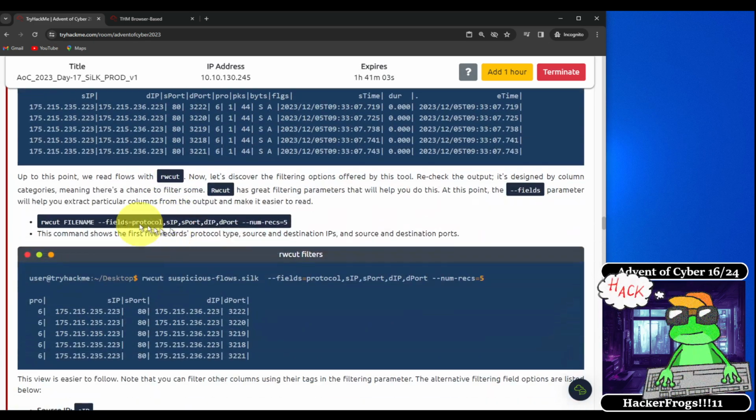Okay, so up to this point, we read flows with RWCut. Now let's discover the filtering options offered by this tool. The output is organized by column categories, meaning there's a chance to filter some. RWCut has great filtering parameters that will help you do this.